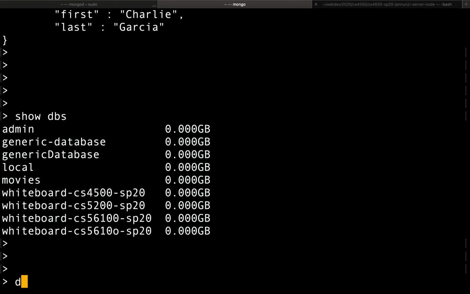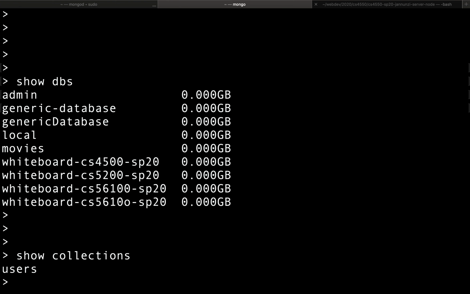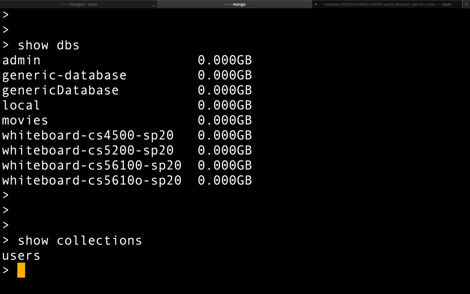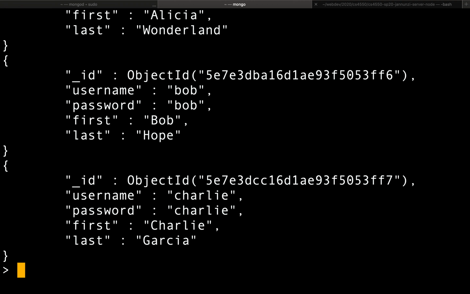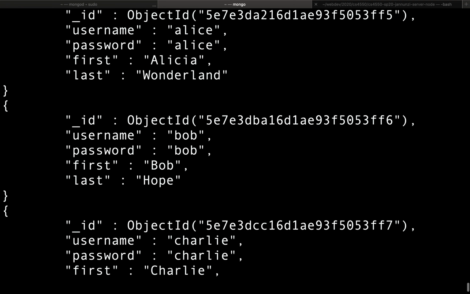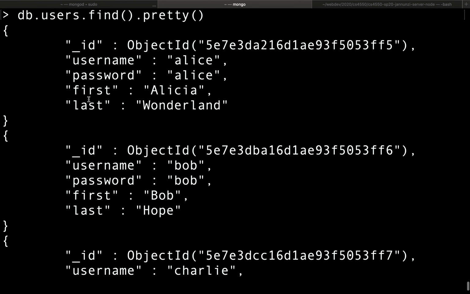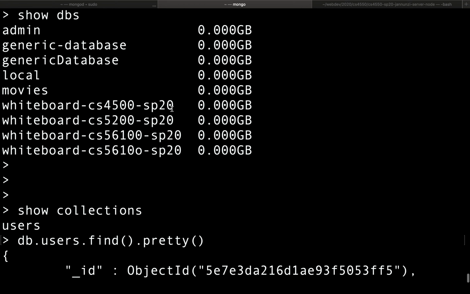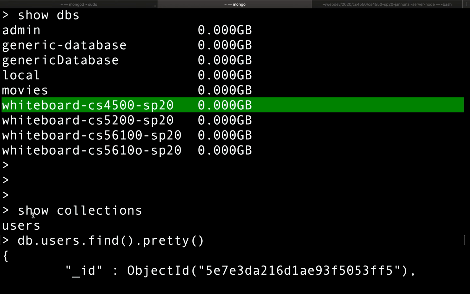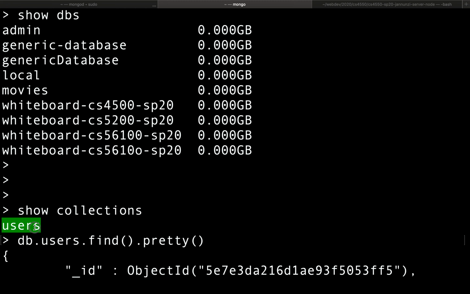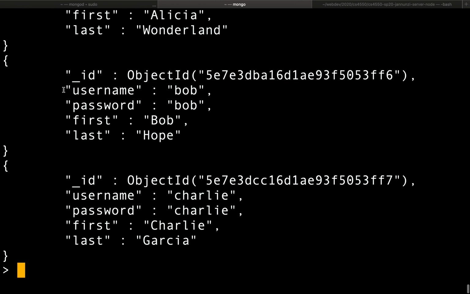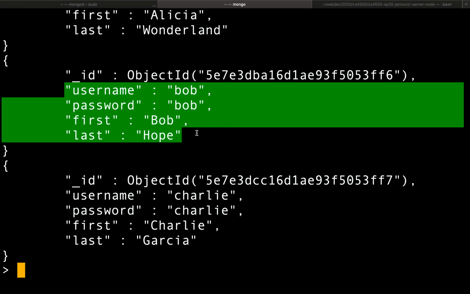We can show the collections that we already have here. Notice that we have the users collection, right? And so we can see the structure of the users by finding them all. We see that the structure of all the pieces of information in here, they all have username, password, first, and last, and they're all strings. So we want to connect to this database. We already connected to that database. We want to use this particular collection, users, and the structure is that we have these fields with these data types. All right, so let's do that.